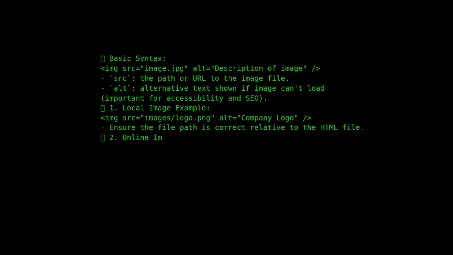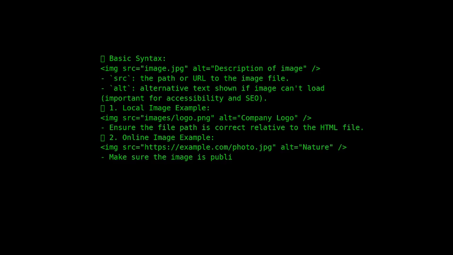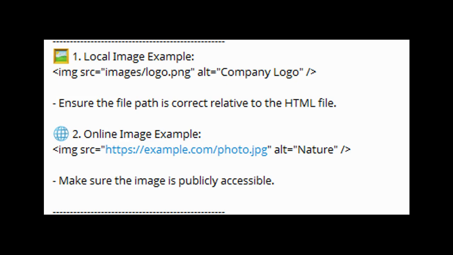3. Setting image dimensions. You can use width and height attributes in px or %. Example: <img src="banner.jpg" width="300" height="200" alt="Banner">. Tip: use CSS for responsive design instead of fixed sizes.